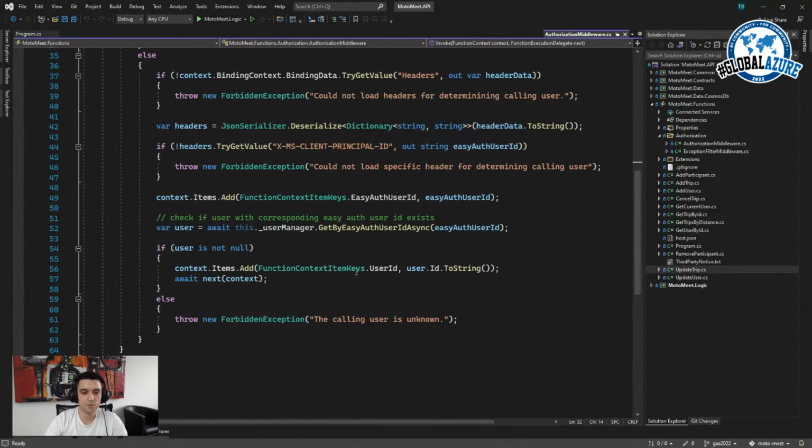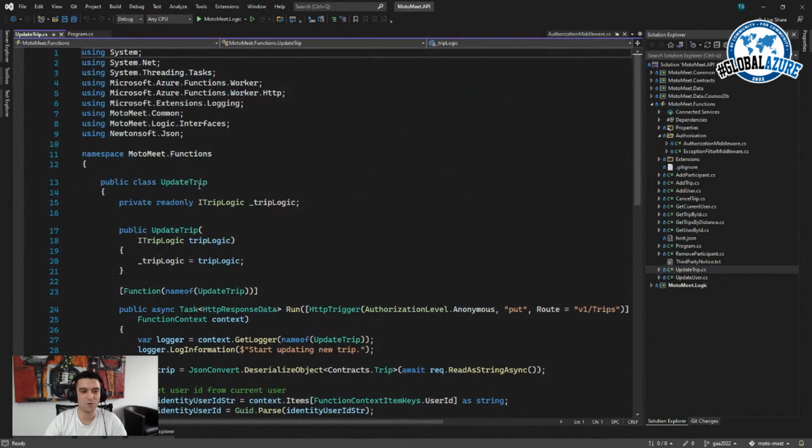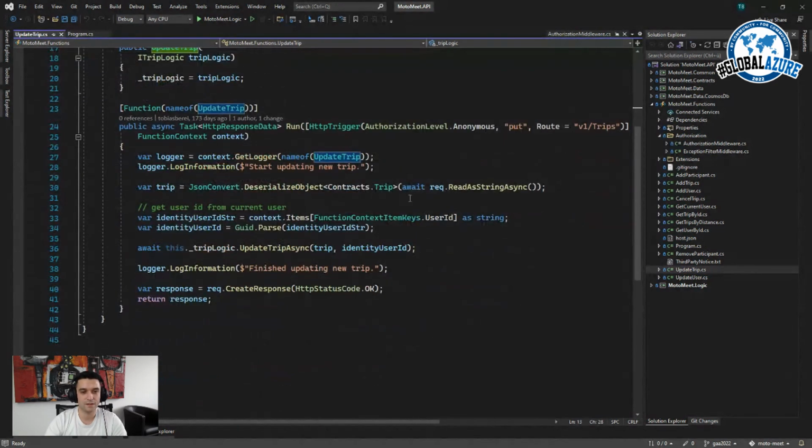So we've added the user ID to the items of the function context. Now let's take a look at the function implementation, for example, for update trip. So in here, this is all the logic that happens in my Azure function. And at some point, I want to access the items of the function context and load this specific user ID. Then I'm going to convert it to a unique identifier. And this is a very trivial implementation. I'm just going to pass it on to my logic and let the logic do the authorization.